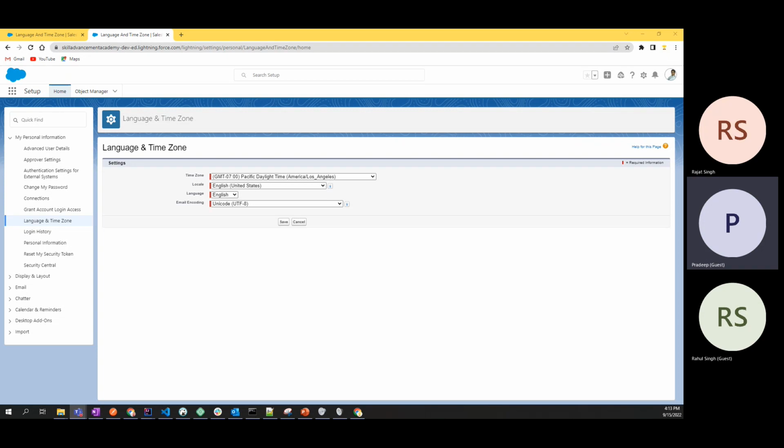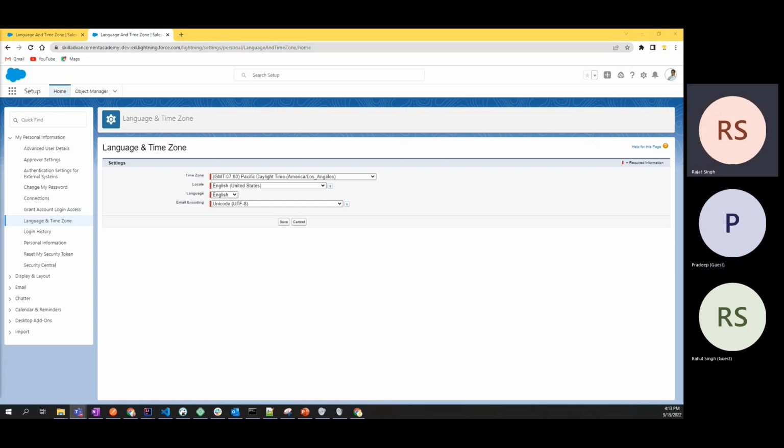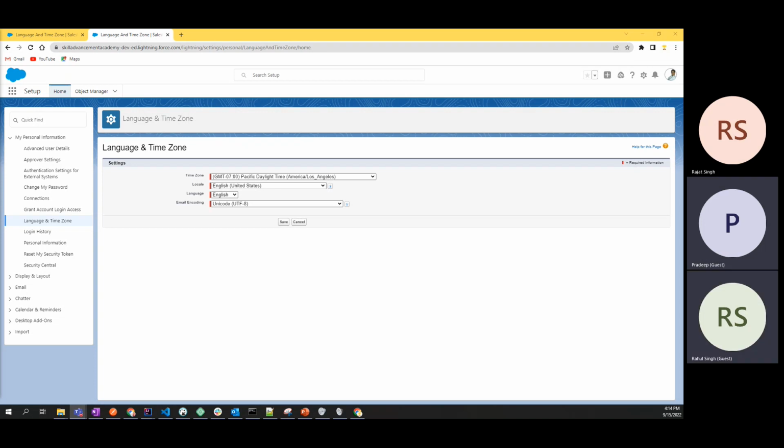Yeah, it is reflecting in the home page. Okay. You're done. You are also done, right, Rahul? Is Rahul with us? Oh, yeah. Sorry, I was on mute. Yeah, I'm also done.